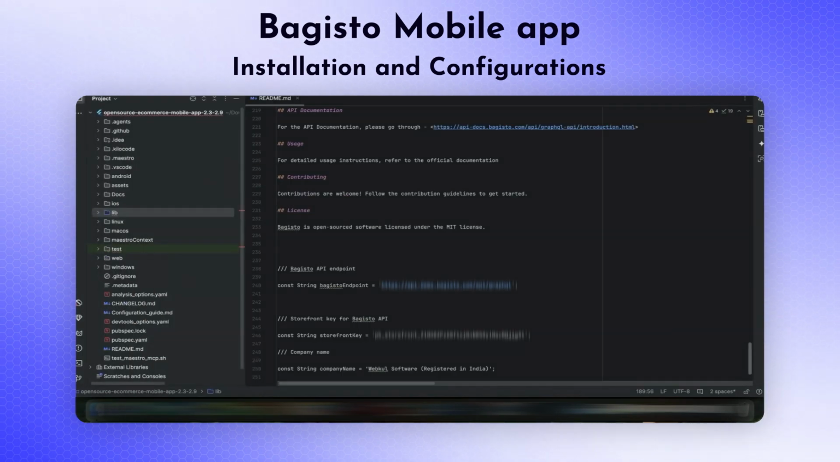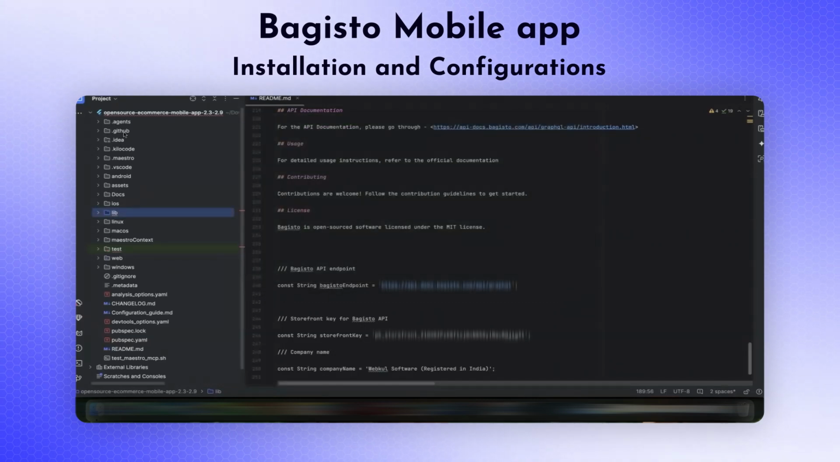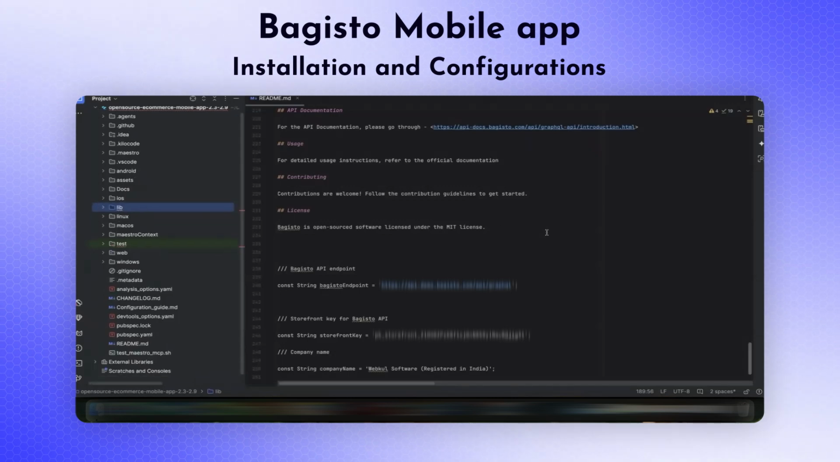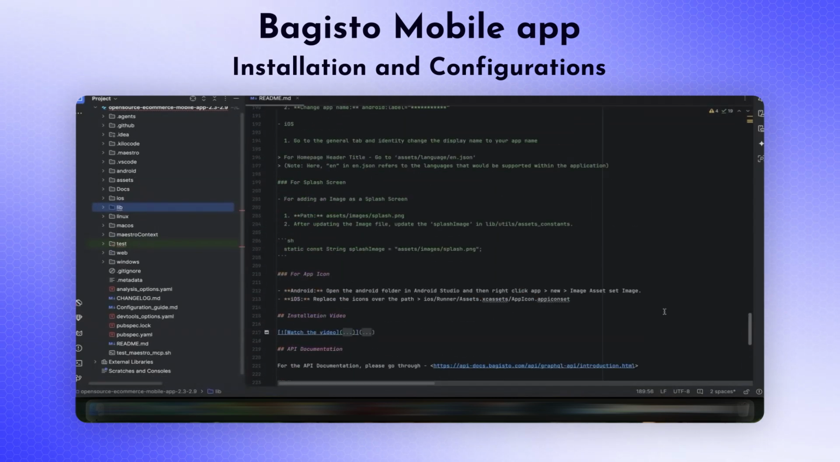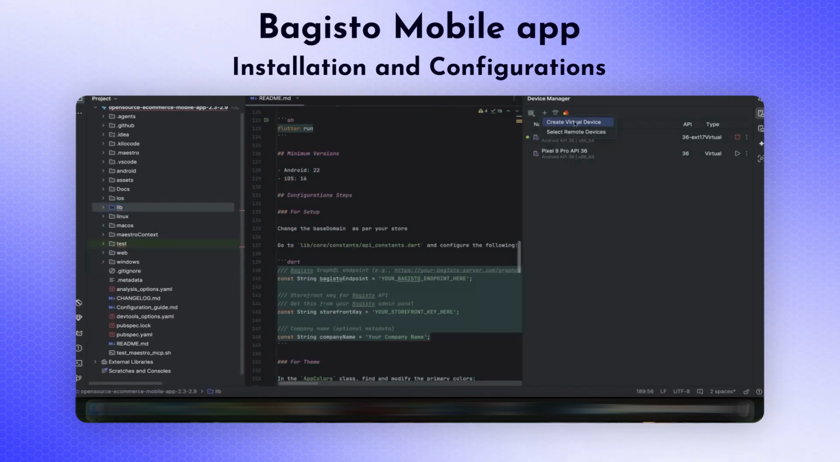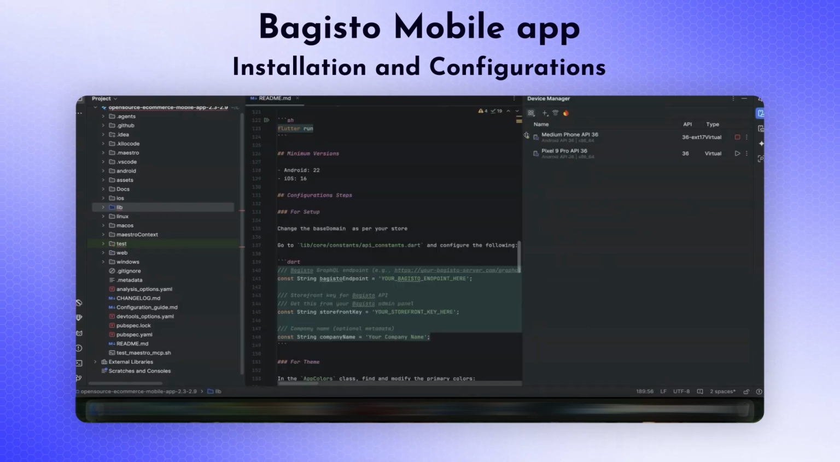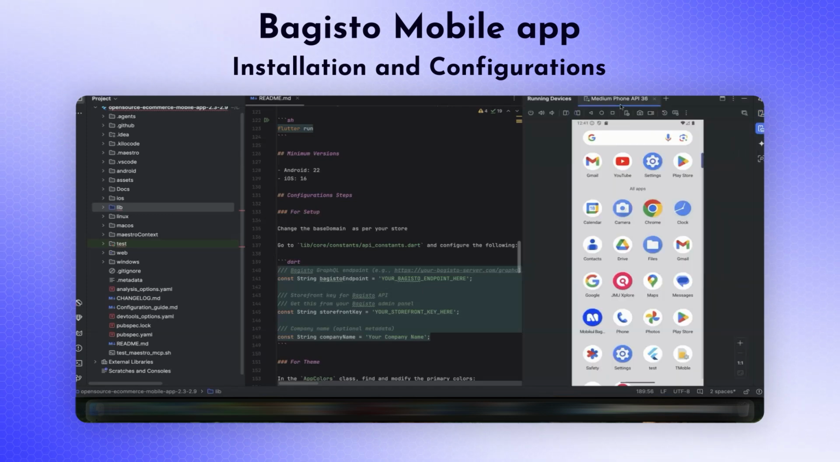This is Android Studio, and in my Downloads folder, I have already opened the open source e-commerce mobile app, version 2.3.9. Once it loads, it will look something like this, with all the code folders and files displayed here. Now I'm going to show you how to connect an emulator. Click on the Device Manager. Here you can add a virtual device based on your preference. I have already added two virtual devices. One is a medium phone, and the other is a Pixel 9 Pro. You can add devices as per your requirements.